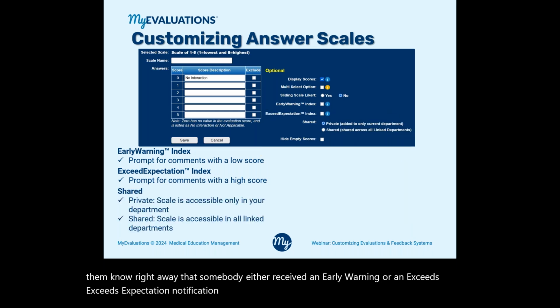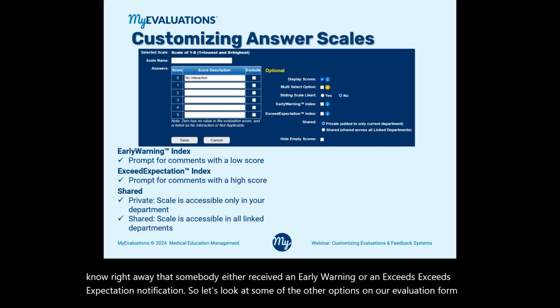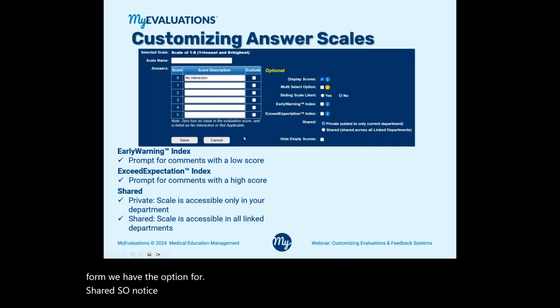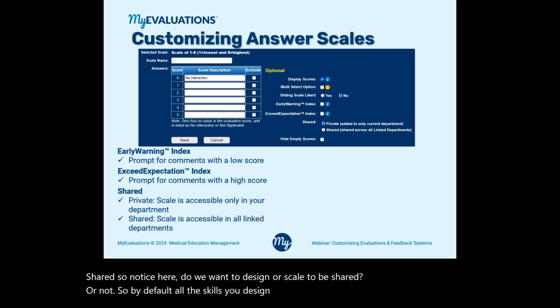So let's look at some of the other options on our evaluation form. We have the option for shared. So notice here, do we want to design our scale to be shared or not? By default, all the scales you design are just purely for your department. They are private. They are just for your department.